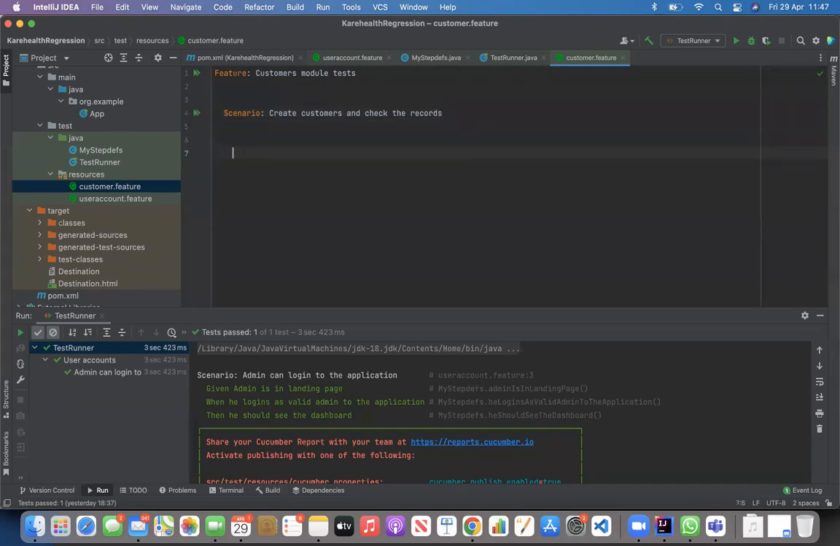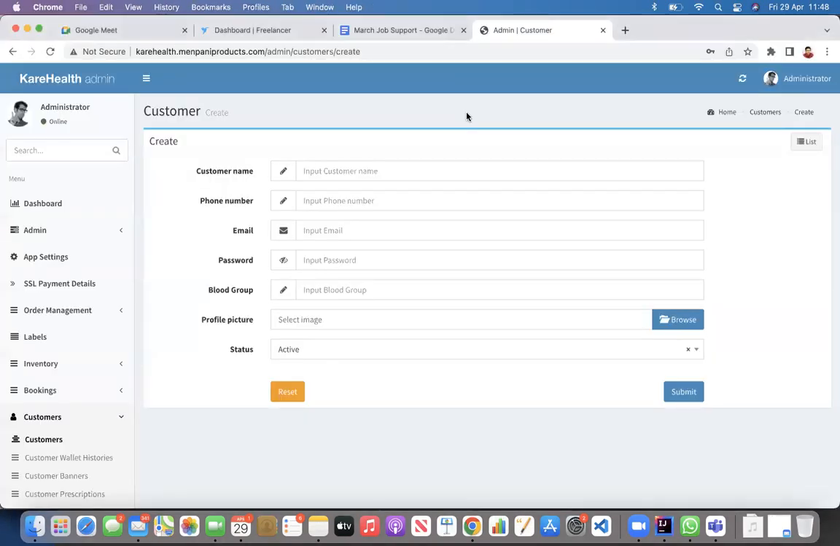Okay, so simple. First of all, I'll create one scenario to check it. So create customers and check the records. So first, that is first one. Admin cannot create customers. Valid data. Okay, guys. So now let me create this.